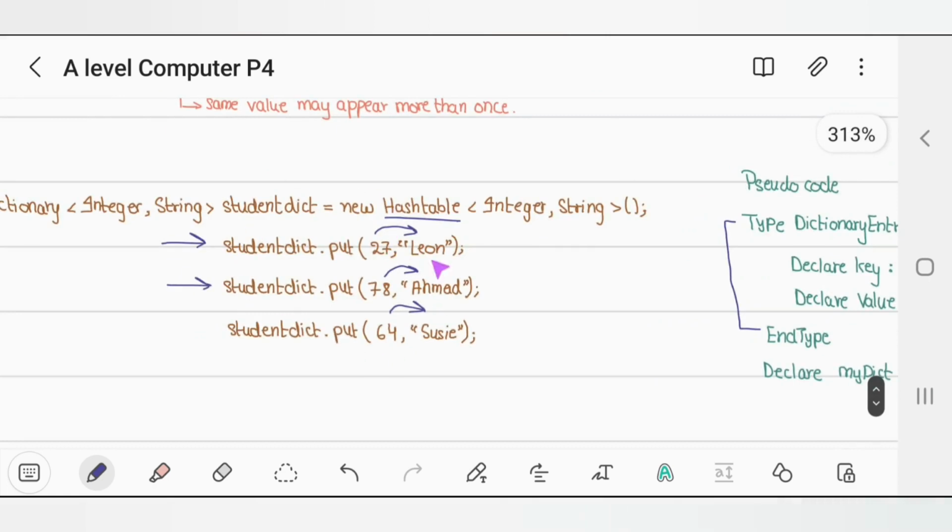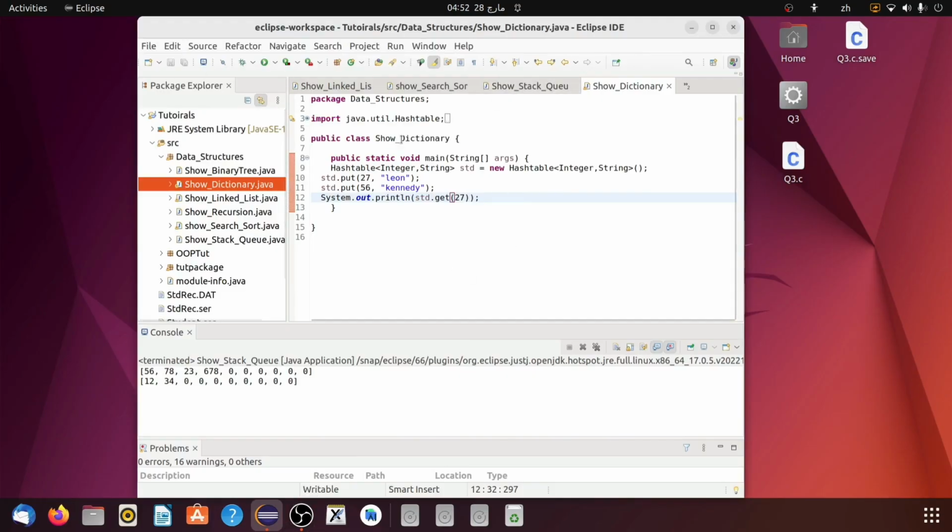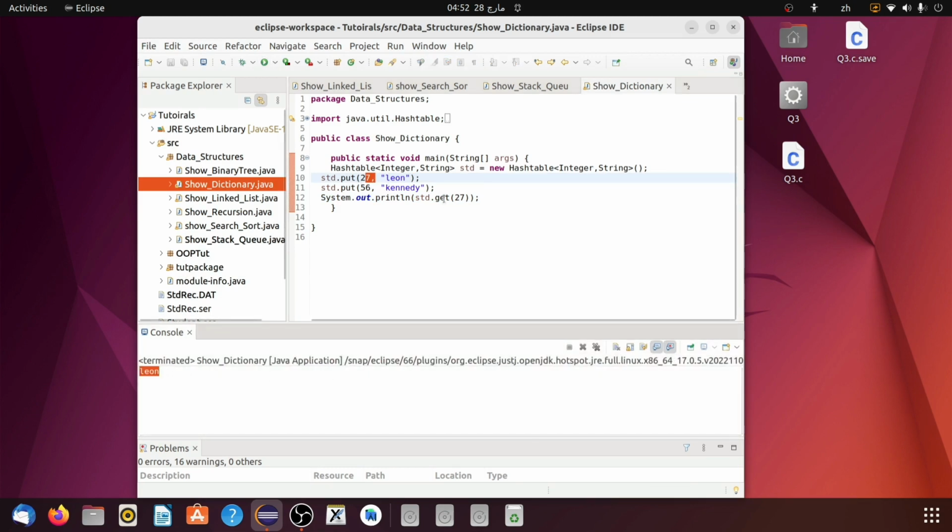Let me write down the code and run it on my computer, and we will discuss stack and queue as well. So let's discuss dictionary, and this is the code. We all know that if we create a key, and according to that key we create a string, and if we put the key back, then we will get that. Let me just run this. I will get Leon. If I put 27, if I put 56, I will get Kennedy. This is dictionary. I have used a hash table, integer, string. This is an array list. The object is a new hash table, and this is how you create a dictionary in Java.